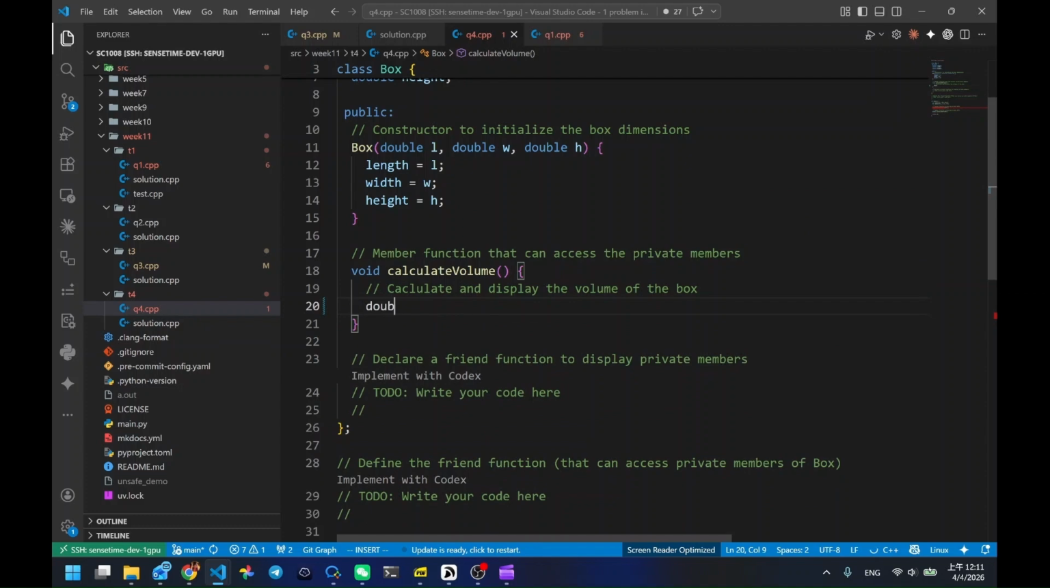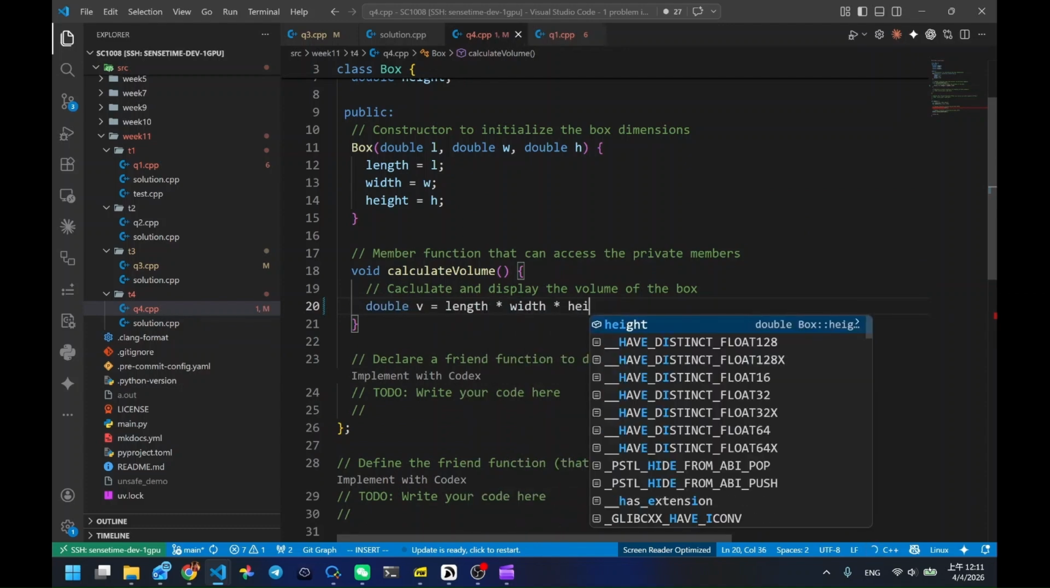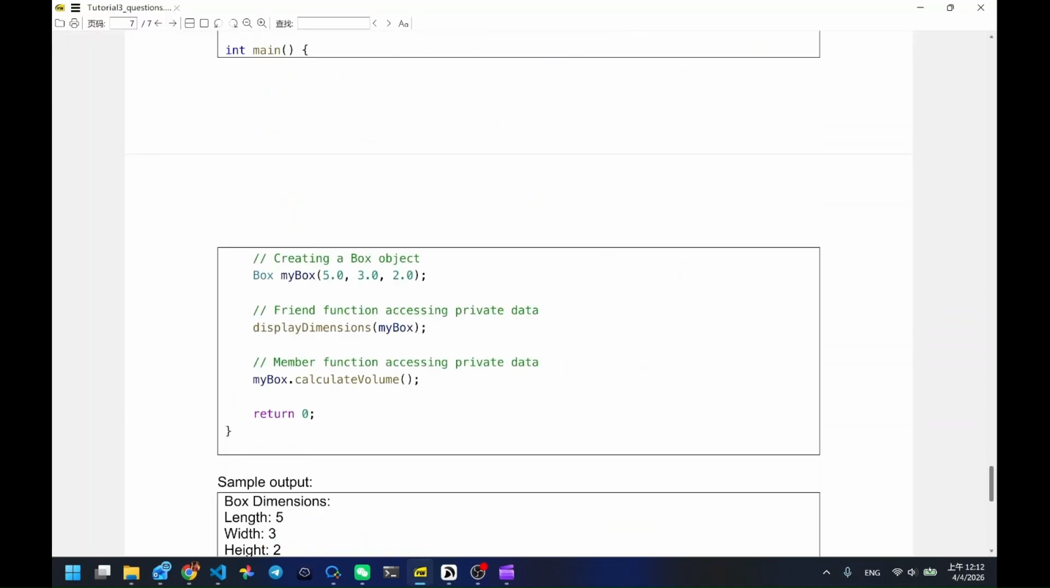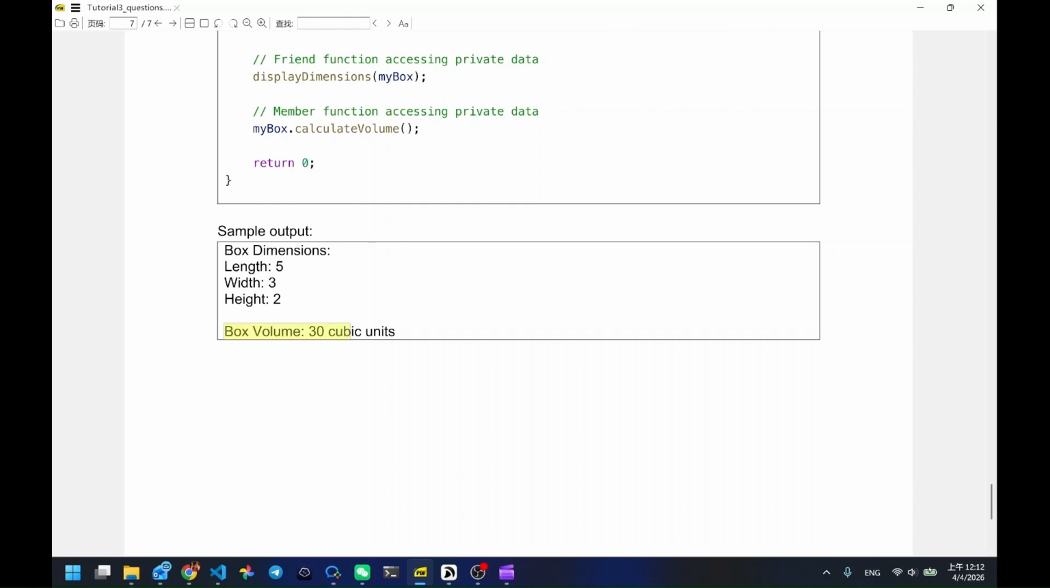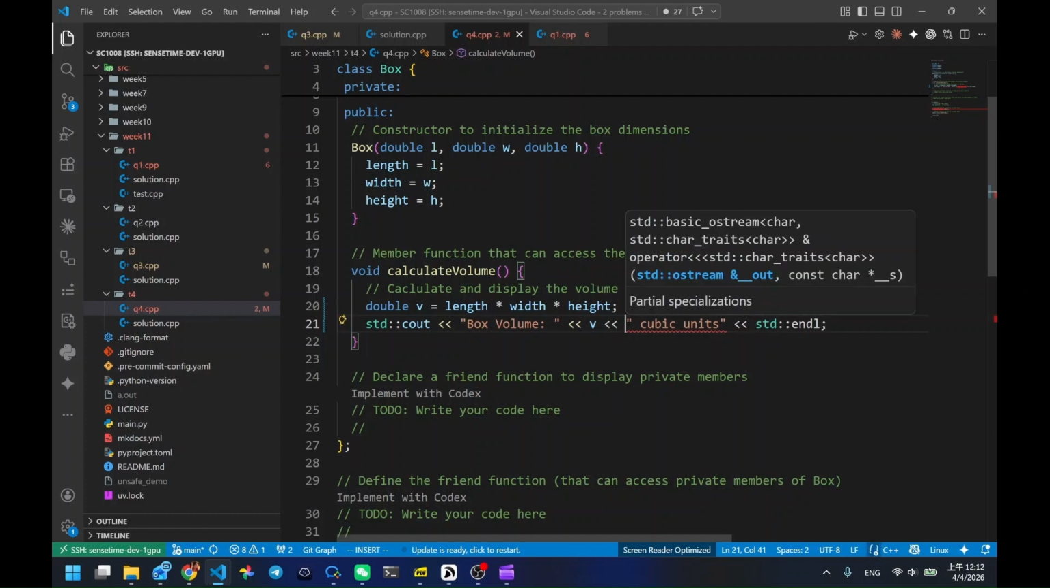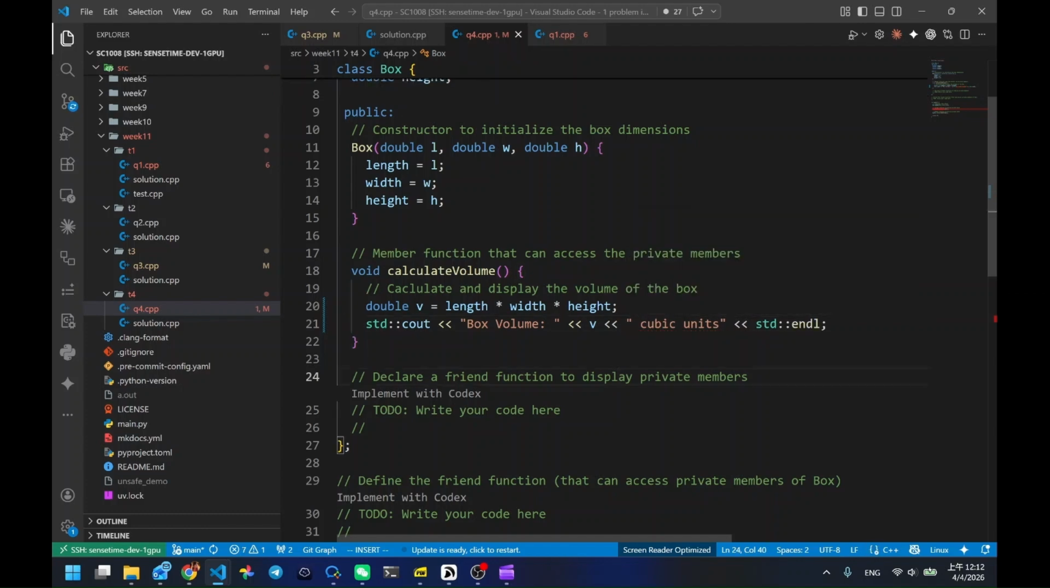We just need to do double V equal to length times width times height, and we need to cout the V, but we need to check the sample output, which is we need to write it like this, and here is V. There's the V. So this is the calculate volume.